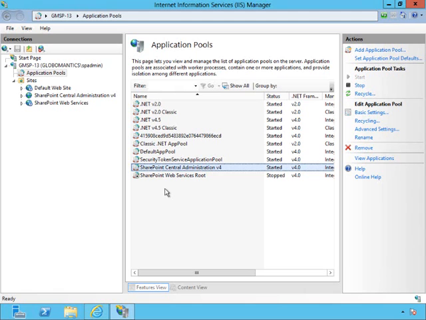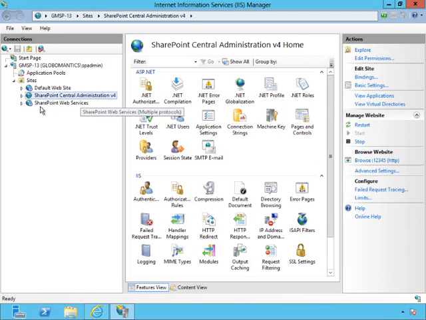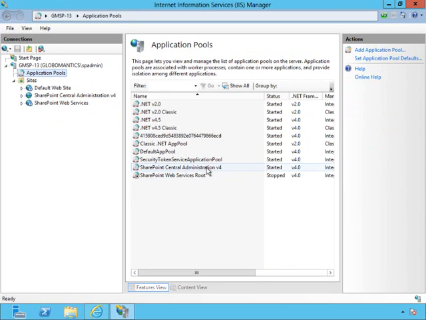But right now I wanted you to see this, and I wanted you to recognize that we didn't set this up, did we? We didn't create this application pool. We didn't create this site. It was done for us through the SharePoint installation wizard. And we appreciate that, don't we? It saved us a lot of work. So let's go ahead. We're good here.